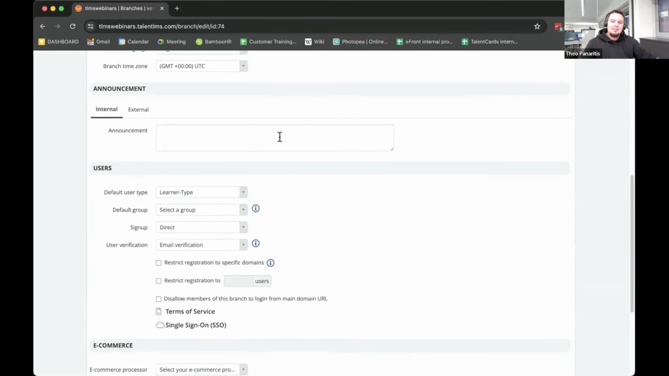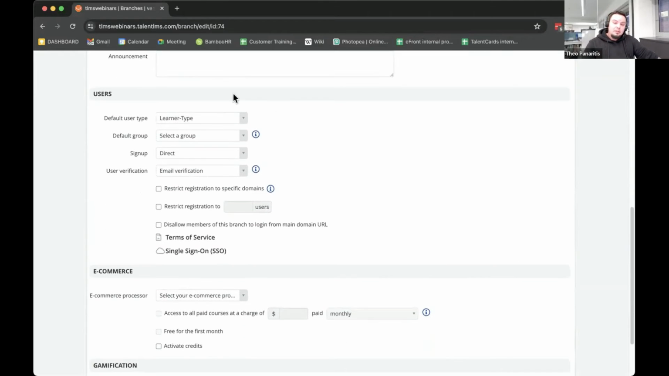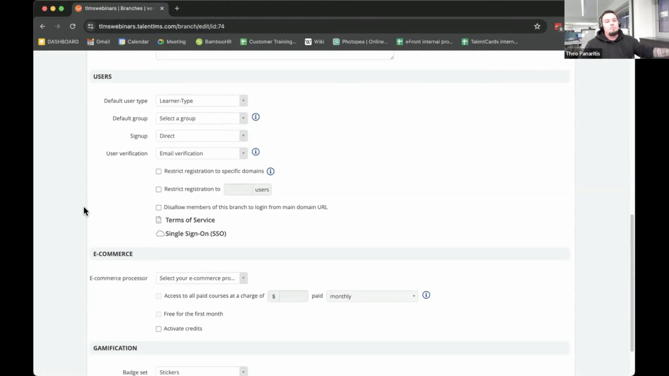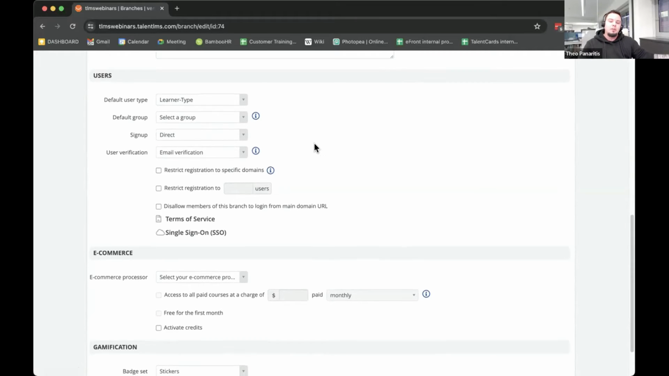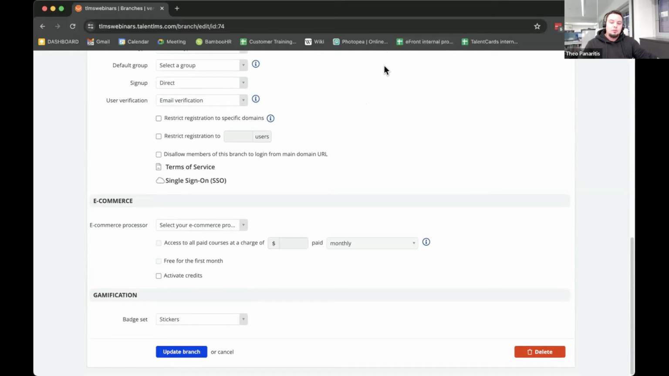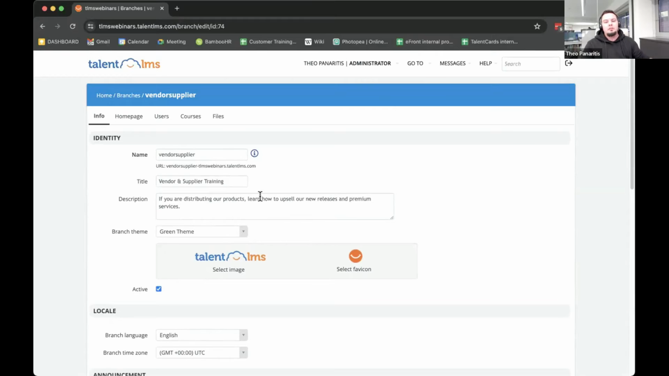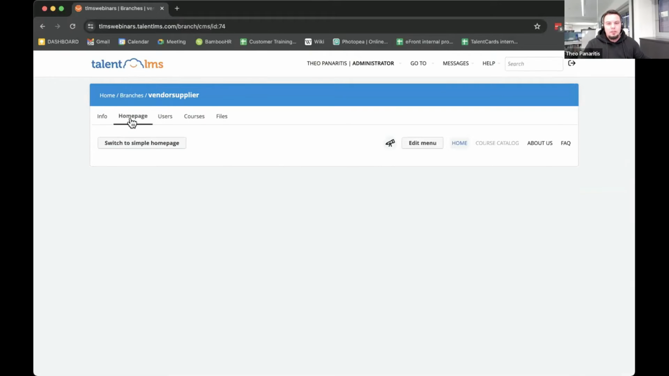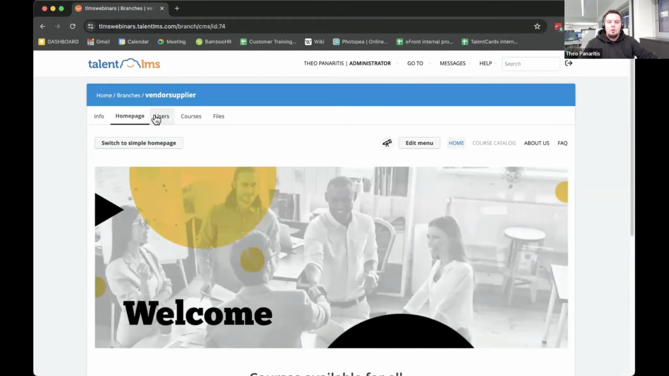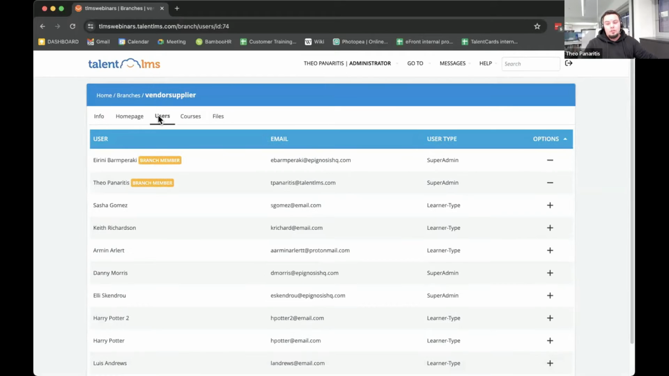But other than that, you have the option to have separate user settings here. So maybe you manually add people in your account. Here you allow them to directly sign up. And of course, you have lots and lots of different options that you can use to save here. Don't forget, there are a lot of customization options here. You can add a custom homepage. You can add, of course, users in your branch.